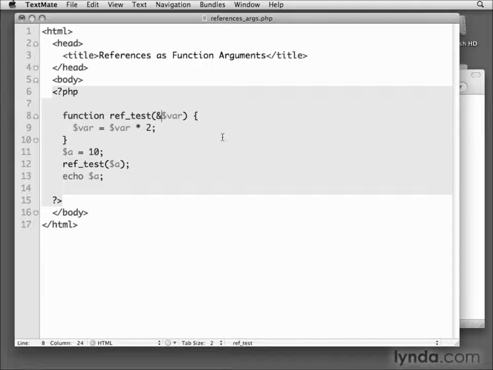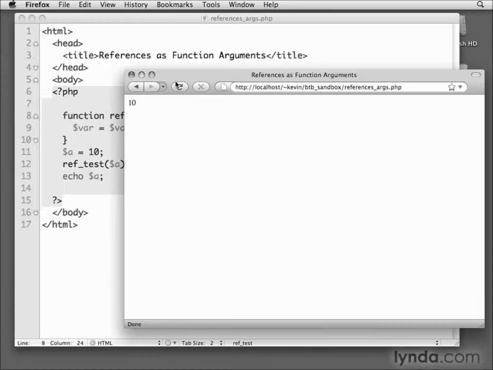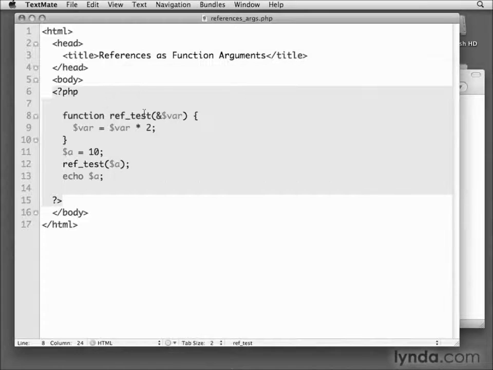Now let's watch what effect that has. I'll save this, and we'll go back and reload the page, and now notice it's equal to 20. Okay, because var is pointing at that same thing as a.